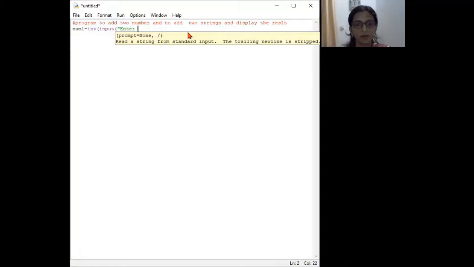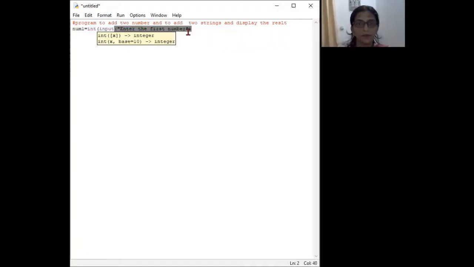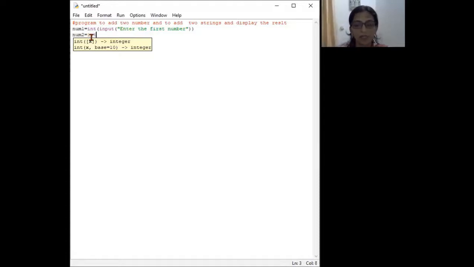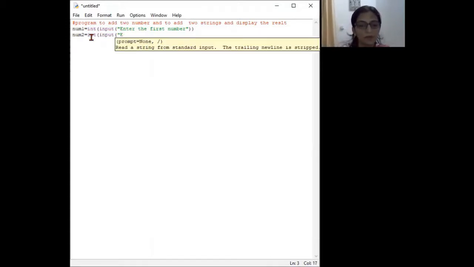Enter the first number. Then in the same way, the number entered will be stored in variable num1. Same way, in num2, you prompt the user to enter another number, and let us store it in variable num2. Enter the second number.